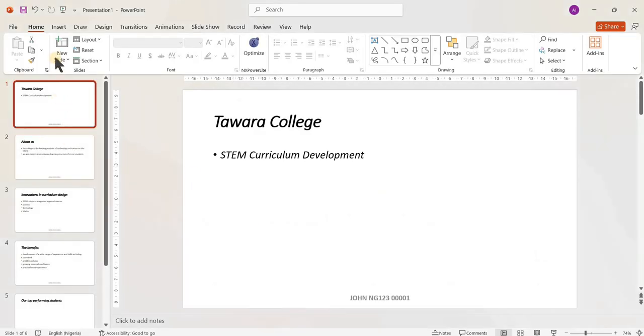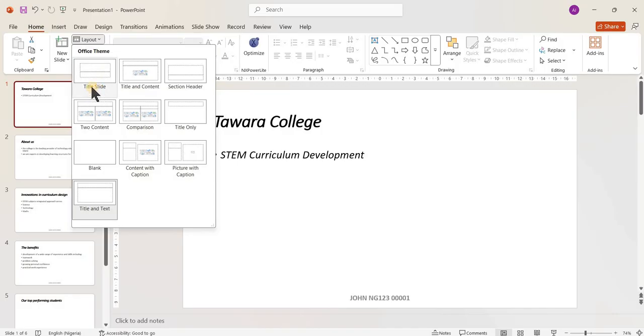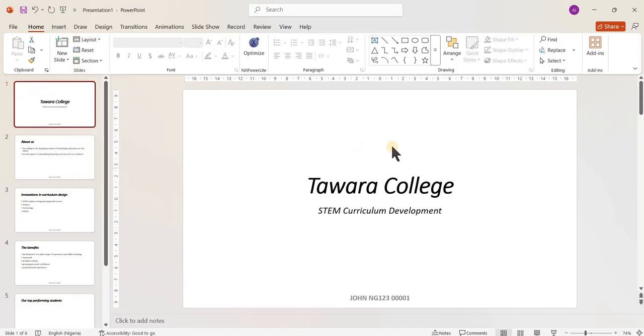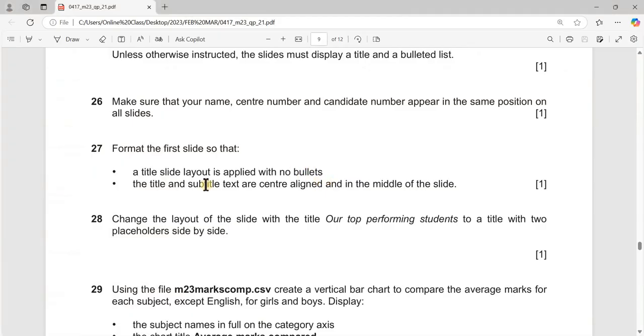Okay, so to change the layout, come to your home menu. Here we have the layout option, and you want to select the title slide. Click on that, so you can see we have it center aligned. Right.